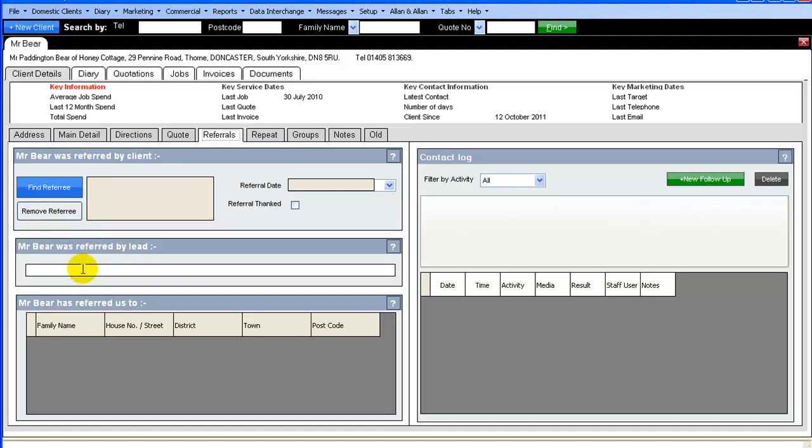So if you pay your guys a commission and things on leads that they send you, you can put in here that Mr. Bear was referred by, and then you can put the technician's name in here, Tech 1 or Bill or something like that, and then you can pull that information out and see who's told who about who. And then in this section here, you can see who this client's actually referred us to. So again, it allows you to track both ways who's told who about who.